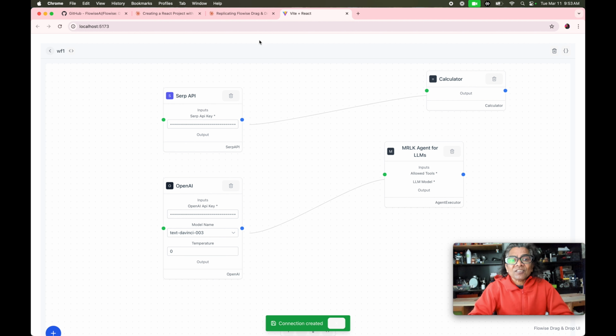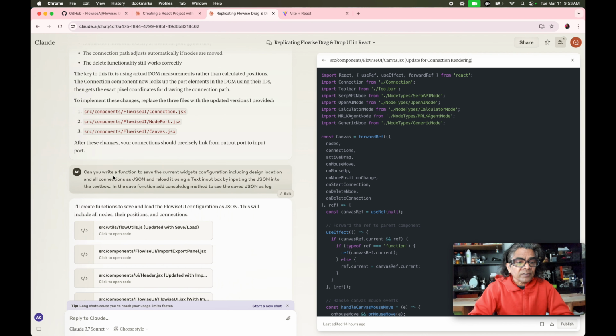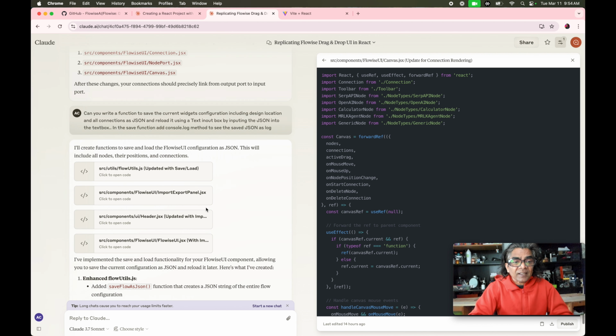Then I have still asked a few more requirements. So first thing I have asked is, can you write a function to save the current widget configuration, including design, location, and all connections as JSON, and reload it using a text input box by inputting the JSON into the text box. In the save function, add console log method to see the saved JSON as log. So I have exactly written that whenever I save, console log, and the reason I asked this way is that when I'm saving, I can see where the JSON output is. So I can copy that JSON and try to reload it. So that was exactly what I asked.